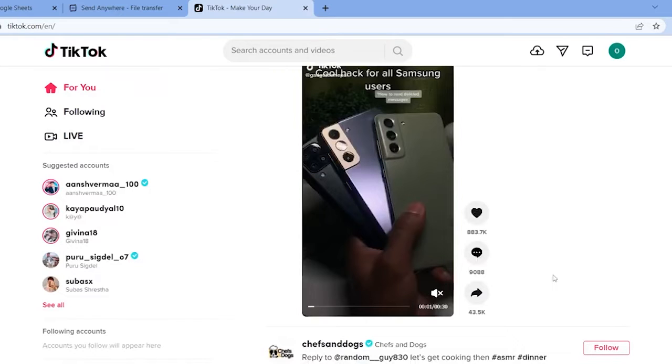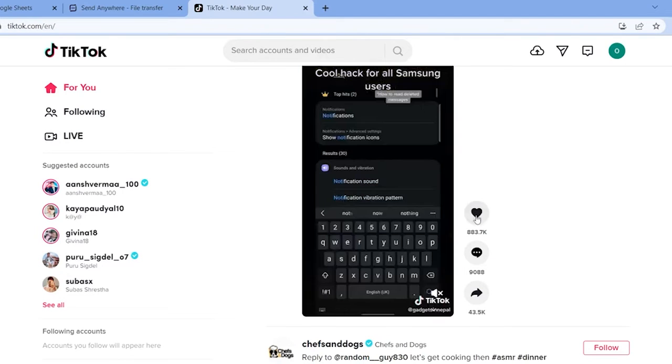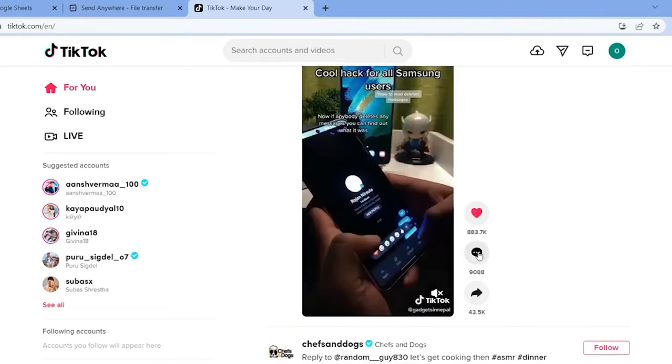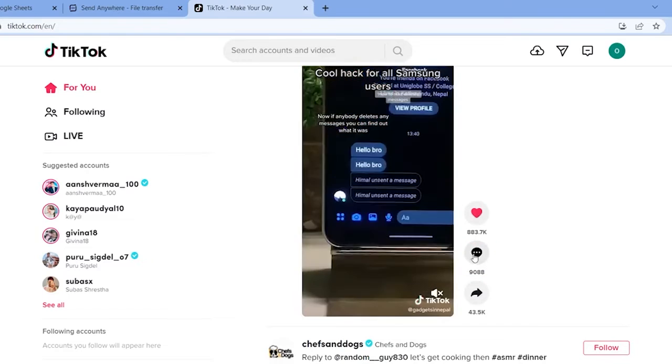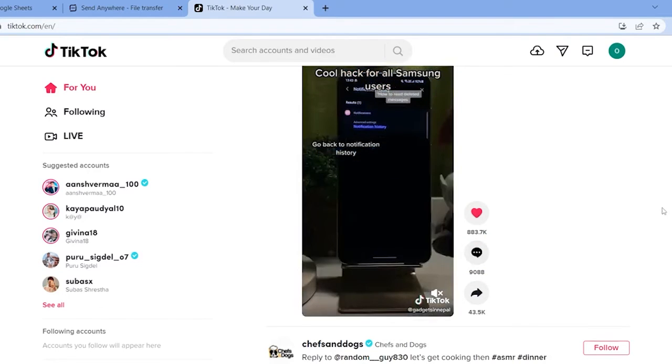You can also use TikTok without logging into your account. But if you log into your account, you can interact, like you can like the video. And if you like this person, you can follow them by clicking on follow over here. You can also click on this little button to comment on their posts, right? But if you don't sign into your account, you can only watch videos. You can't do anything more than that.